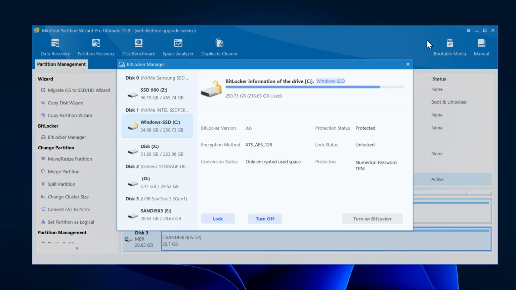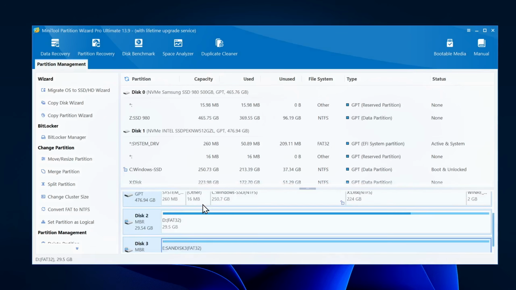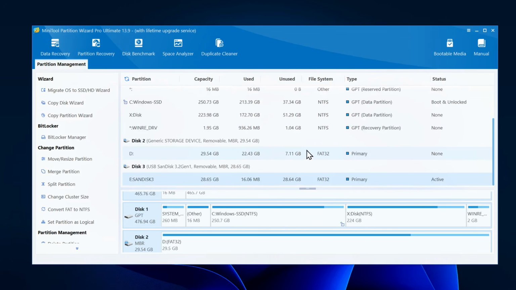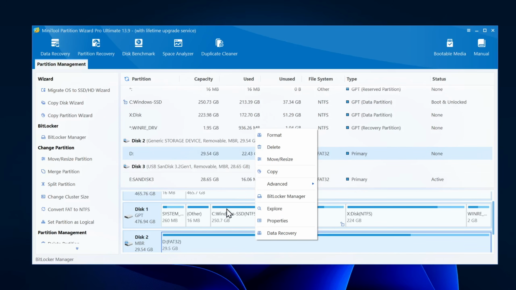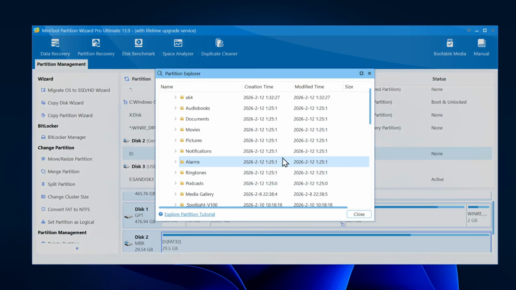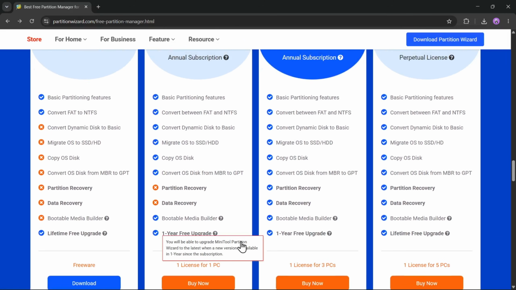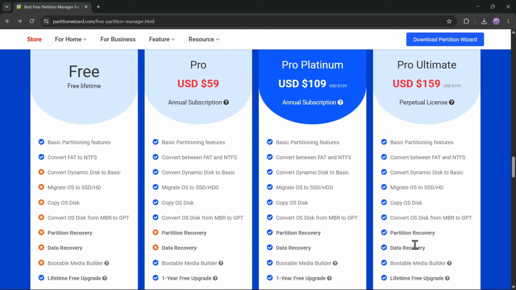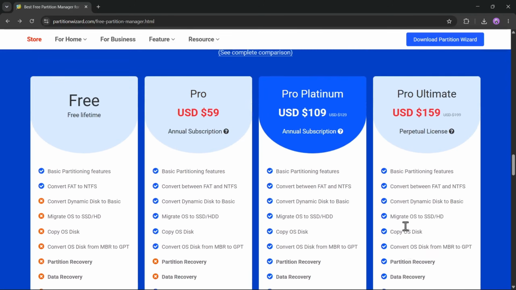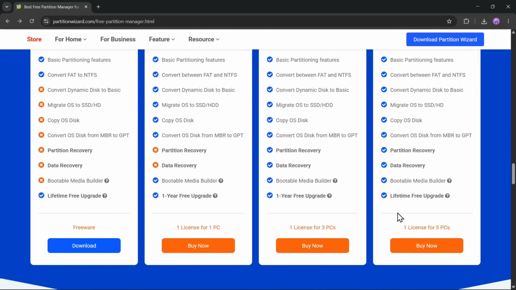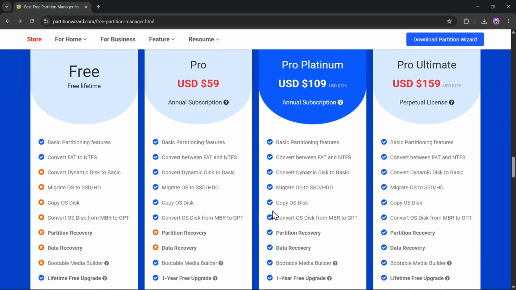So, right now I'm using the Pro Ultimate version, which gives you full access to all of the advanced features. If you only need the basics, you can still get started with the free version, which includes many of the essential partition management tools. If you frequently manage disks, upgrade to new SSDs, recover data, or simply want access to the complete feature set, it's definitely worth checking out the Pro plans, including the annual subscription options.